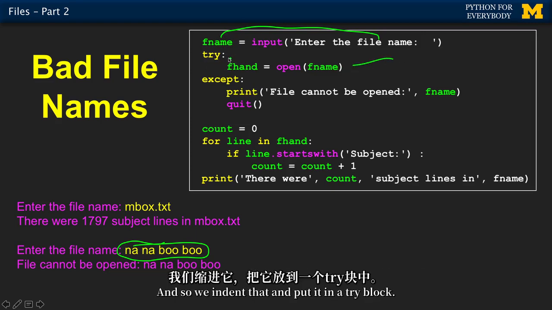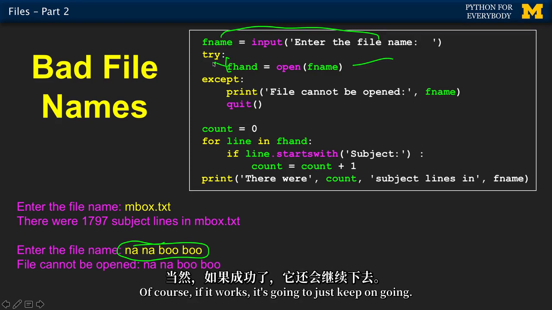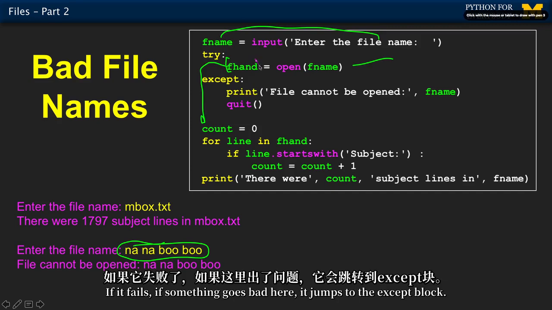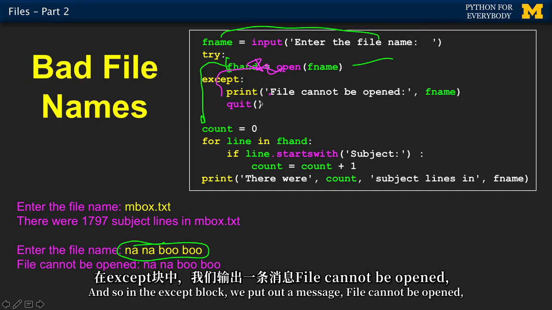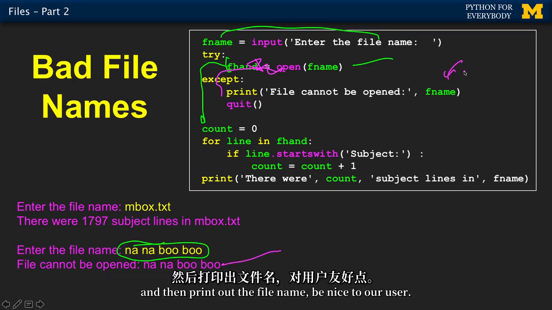And so we indent that and put it in a try block. So we don't know if this is going to work or not. Of course, if it works, it's going to just keep on going. If it fails, if something goes bad here, it jumps to the except block. So in the except block, we put out a message, file cannot be opened, and then print out the file name, be nice to our users.